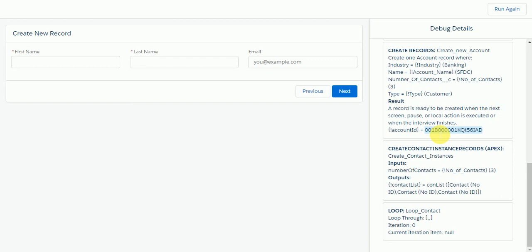And this is the account ID. Here we are calling our Apex class, and the Apex class is returning, you can see here this is the Apex class which has been called. Input is number of contacts which we are passing, that is nothing but the 3, and output we got like 3 contact instances. You can see here 1, 2, 3. So based on this contact list, we are using this as a collection variable and using it in the loop.